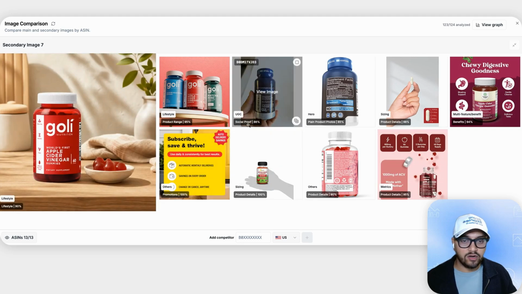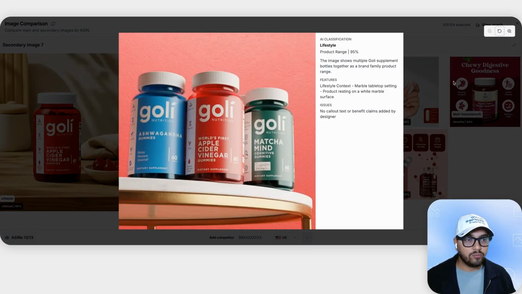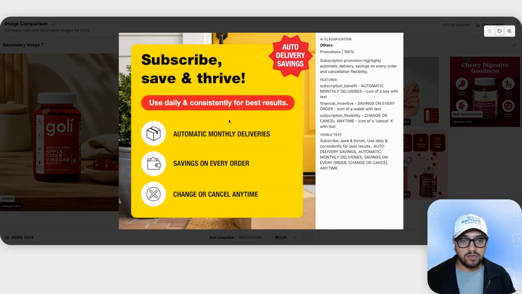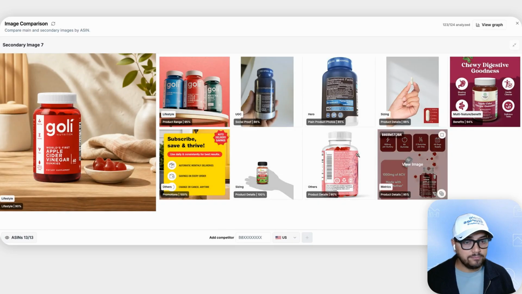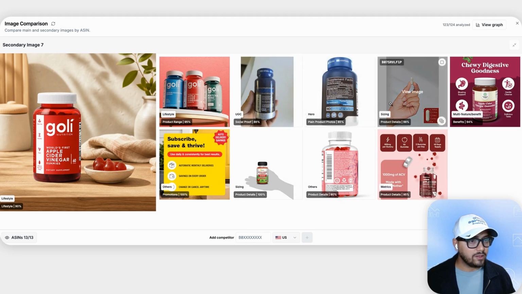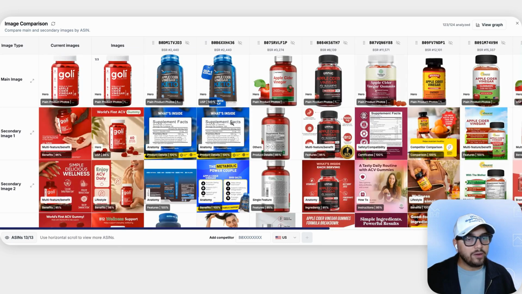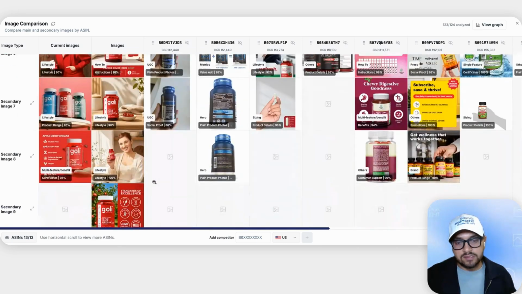If I take a look over here, it looks like all the best images are at the top. For example, at image number 7, this brand Goli is trying to promote other variations. Another brand is trying to do Subscribe & Save, right? Here's a sizing one. So people are doing different kinds of stuff, and you can compare each different secondary image.